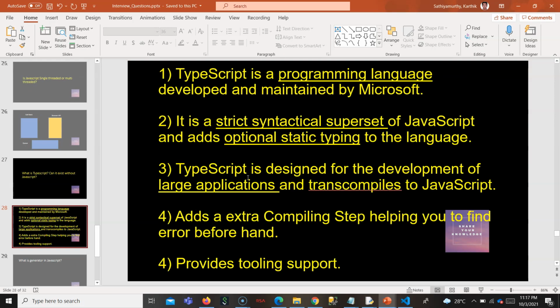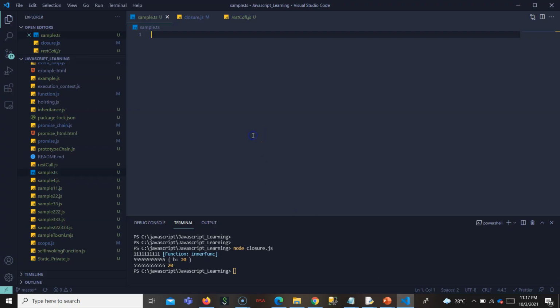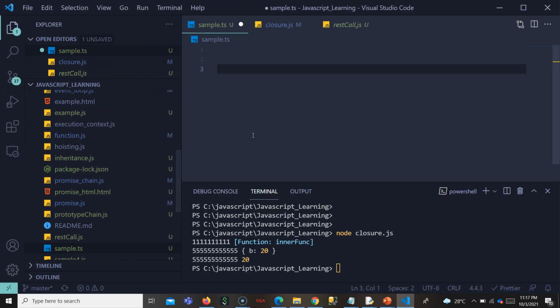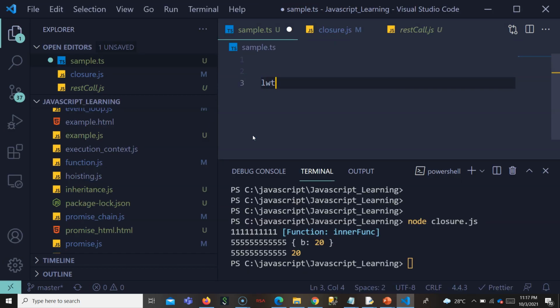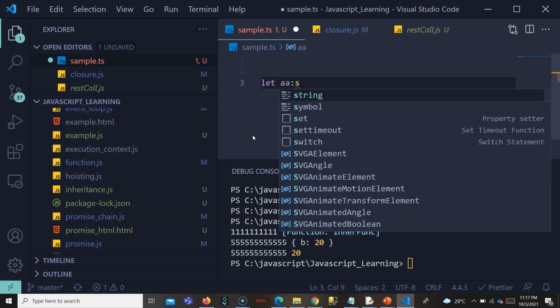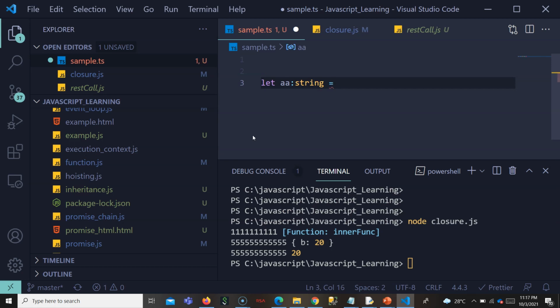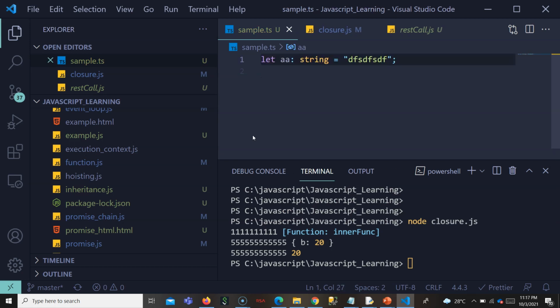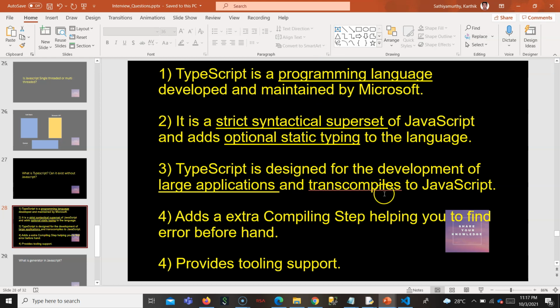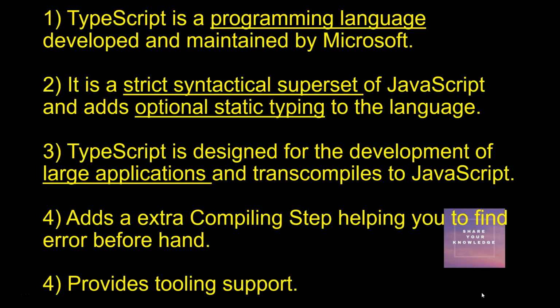So in case of TypeScript, you have to say the type before I initialize a variable. I have to say something like this: let a, and I'm going to assign a string to this. So this typing is required in case of TypeScript. This was not required for JavaScript, but in case of TypeScript, it is required. So it provides optional static typing to the language.